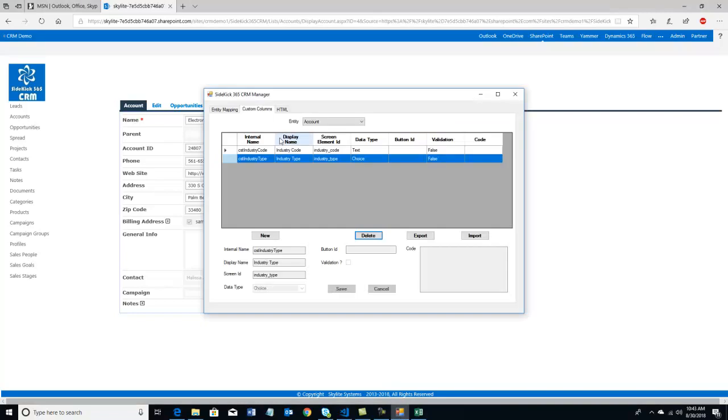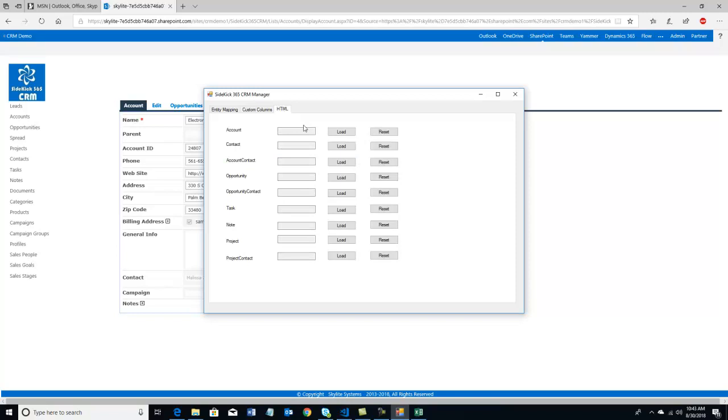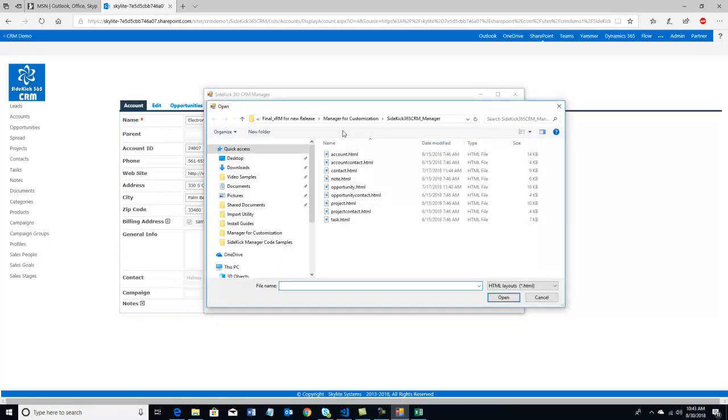And the next thing we're going to do is go to the HTML. And now we're going to load in a new piece of code. We're going to load in that new screen that I have. So when I click on load, what you'll see is these are all the standard screens that come whenever you ask for Manager. We'll send you these.